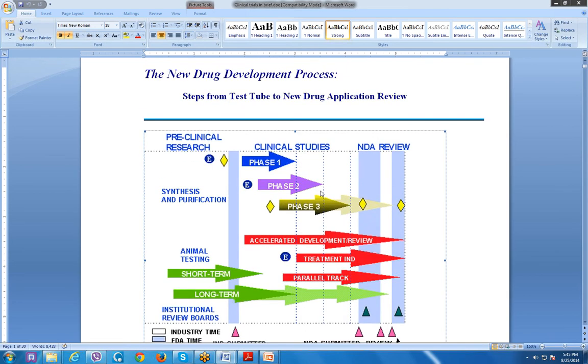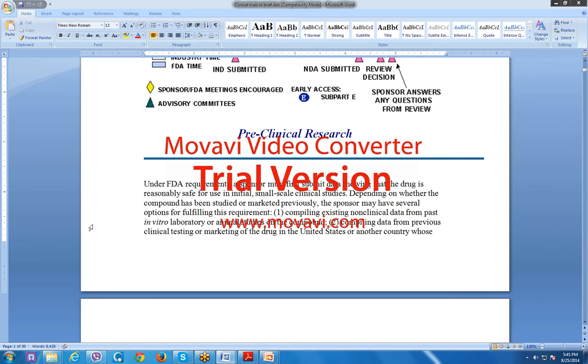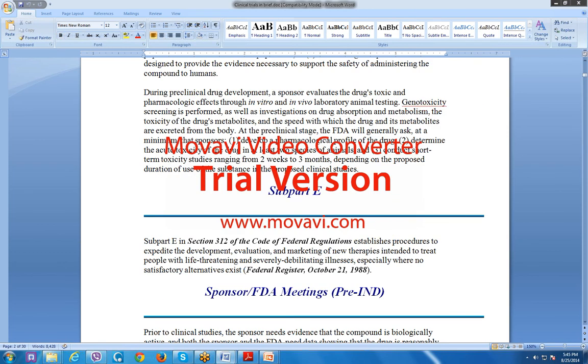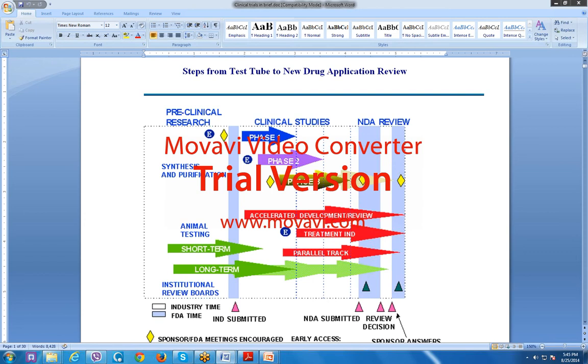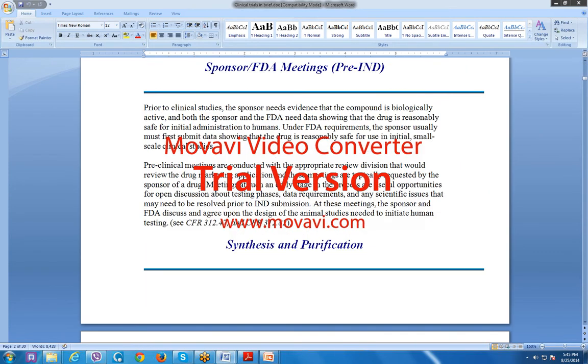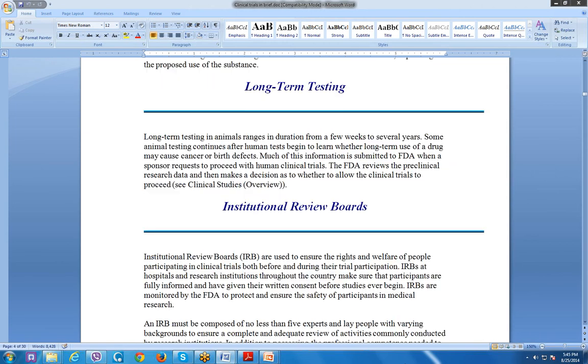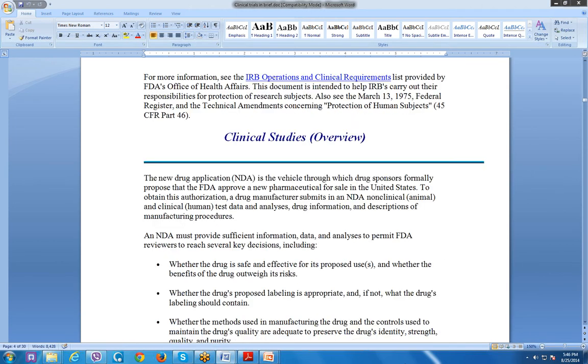So it contains details like what the preclinical research is. You can find the details here. Under FDA requirements, a sponsor must first submit data showing that the drug is reasonably safe for use in initial small-scale clinical studies like this. We can just go through this one. Here you can see the complete details. It's all about animal testing, short-term testing. What's an institutional review board?